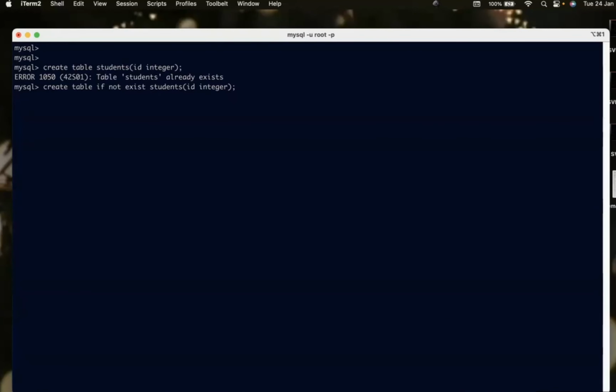How can we delete? We will see. You will use a drop command. It's not delete; deleting is for records. So you can say drop table students. Now if I say create table if not exists students, then I won't get an error. It will just keep quiet and will not try to create a table once again. It will quietly exit without giving any errors.